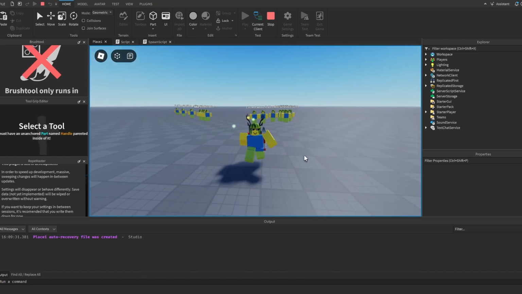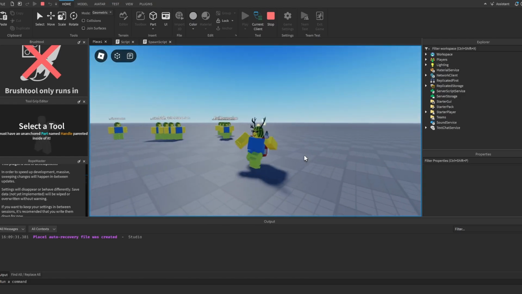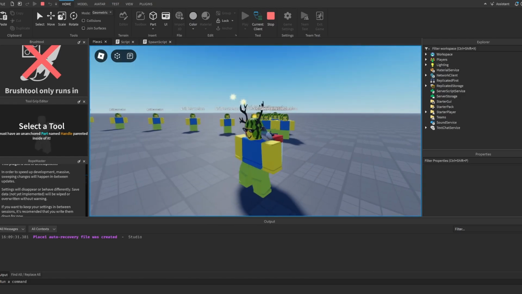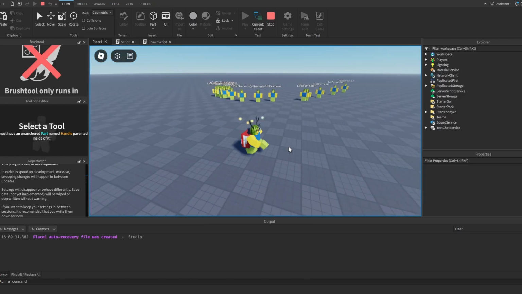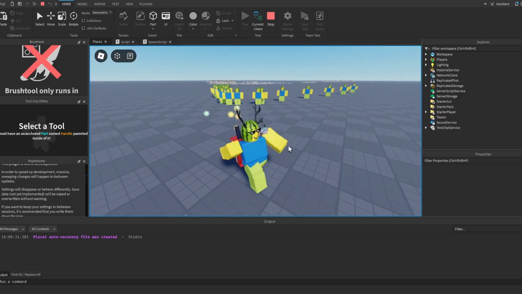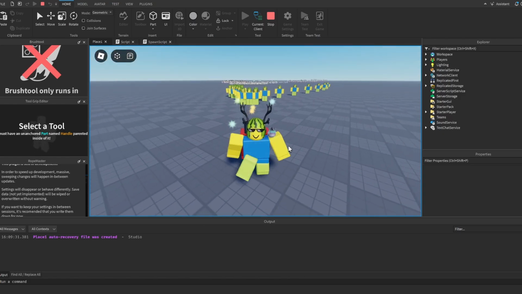So yeah, that's pretty much how you make... I gotta run from these guys now. That's pretty much how you make a zombie spawner in Roblox Studio. And we also fixed our NPC script from our last video.